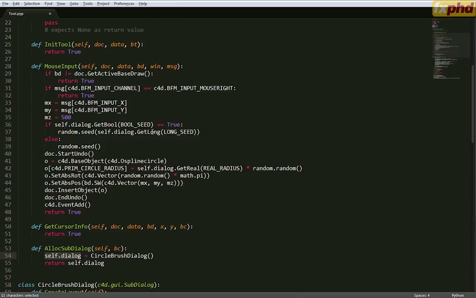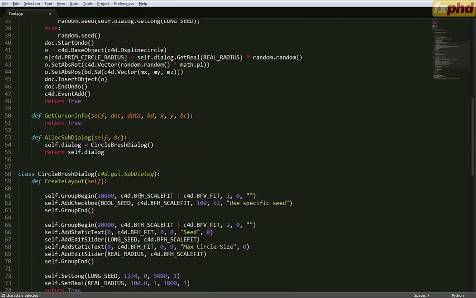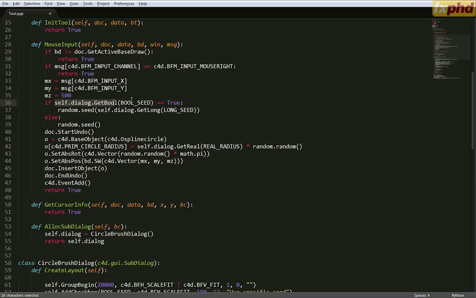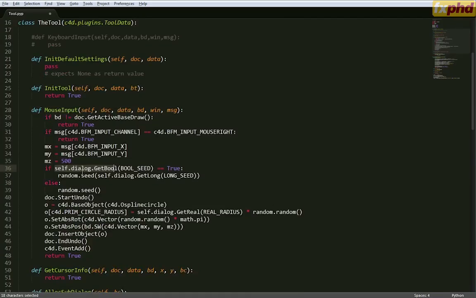Where is it here, for example? If I didn't do that, then from these functions here, I would have no access to these dialogs, and obviously I wouldn't be able to get to any of these settings. But I do, so that's all good.